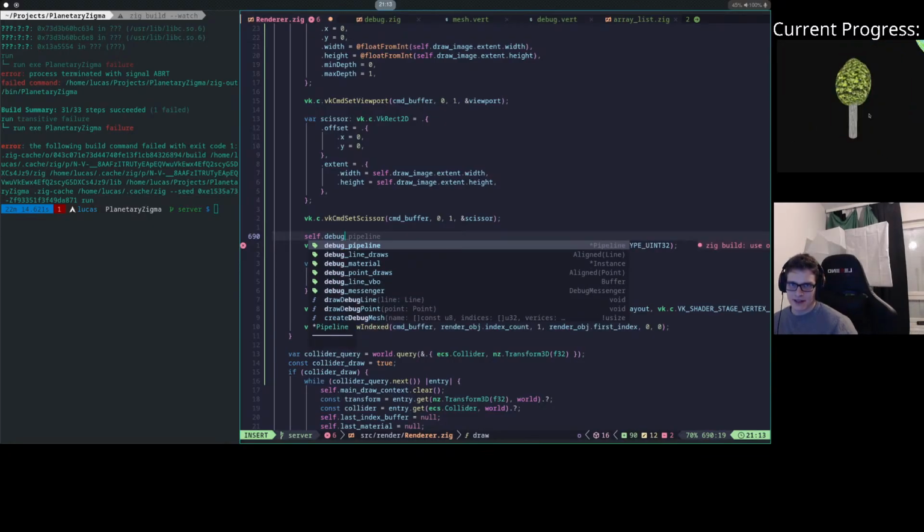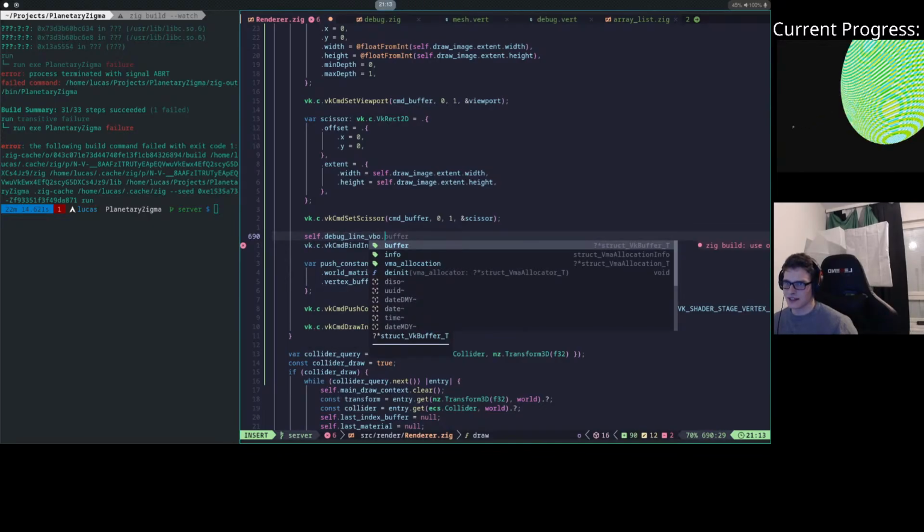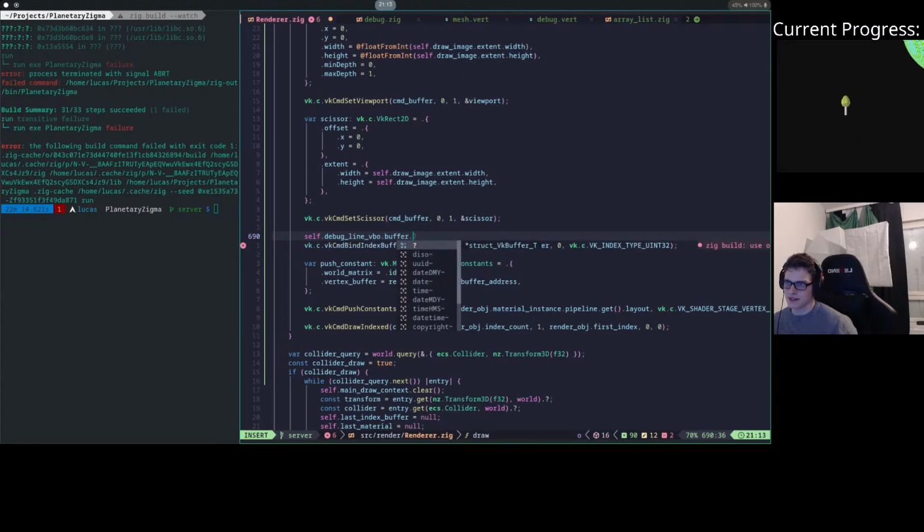I'm back. Hello, hello. Debug line VBO dot, and then we do have all of this, but I'm a bit buffer dot. Index buffer. Wait, I haven't.